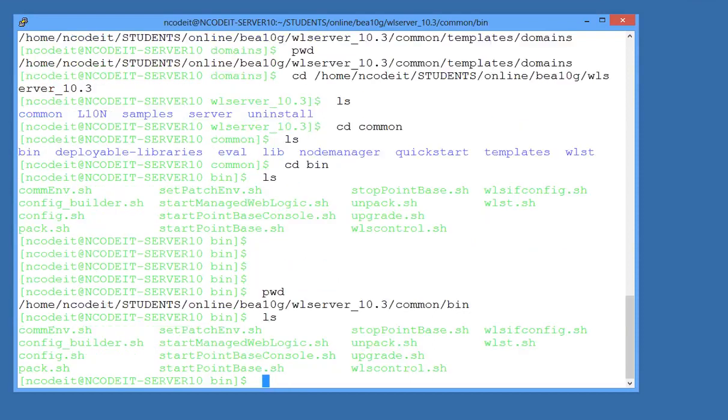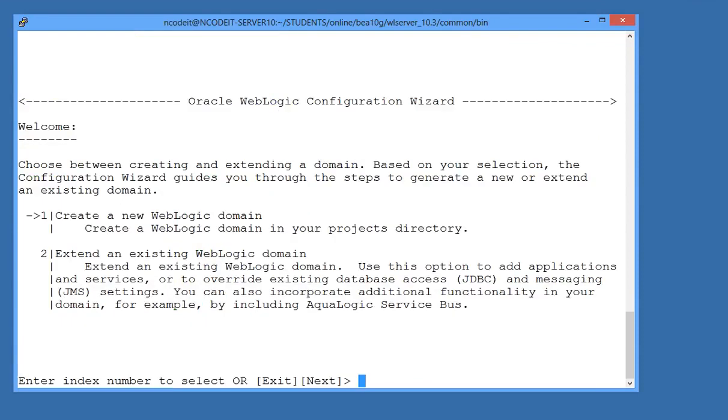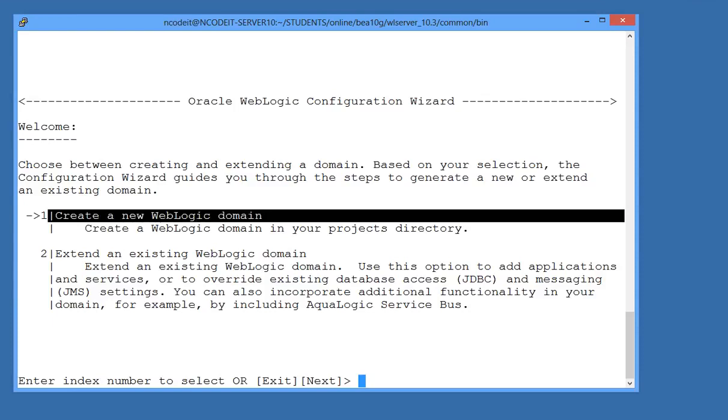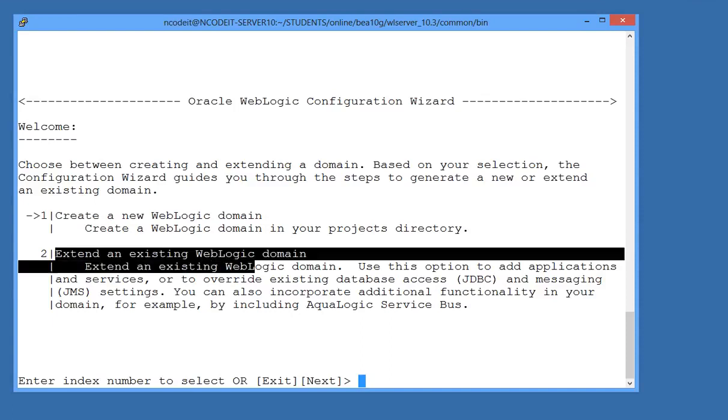So here we go. We have our config.sh. Now launch config.sh with -mode equal to console. That's it. This will let you create a new domain. Again, this is just like your installation or ATM menu. You select an option, you give the inputs for that option. So here I'm creating a new domain, or I can extend an existing domain.